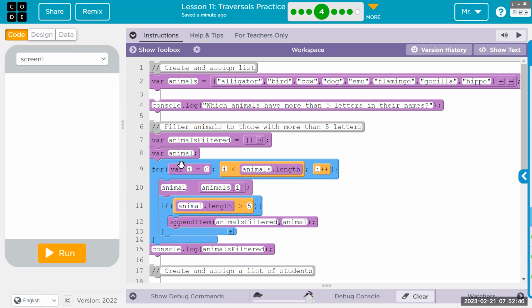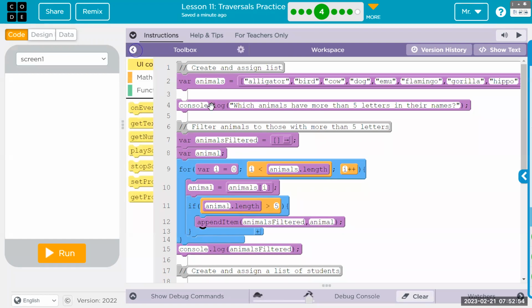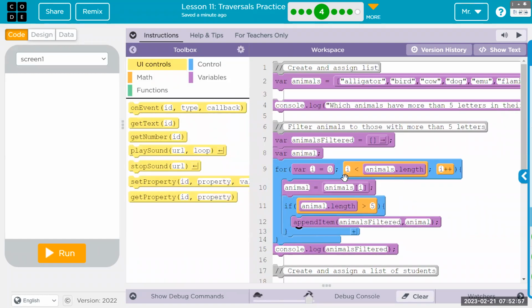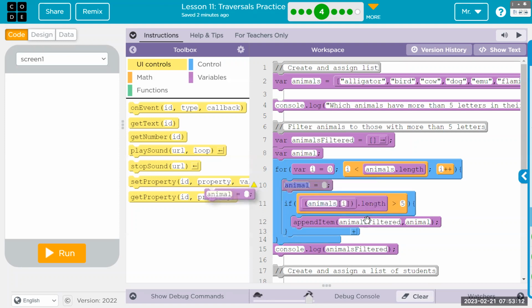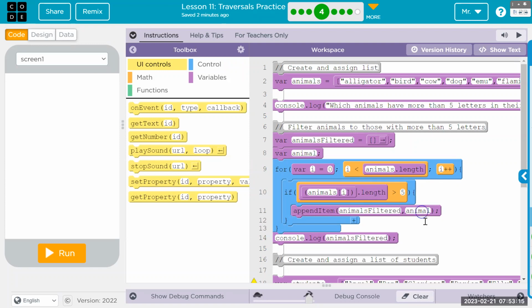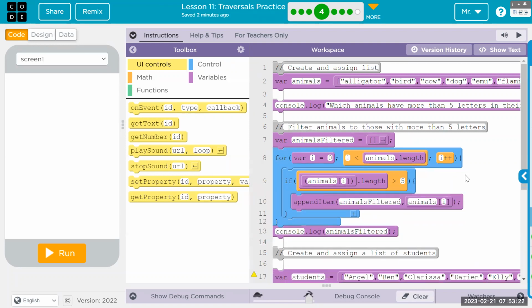Now, this code has what I would call a useless, pointless variable here, this sort of one use situation. You wouldn't do this intermediate step where you have a variable called animal that just receives whichever one we're looking at, used in the conditional and used in the append item. You would just have, if animals at index I dot length is greater than 5, then append to the filtered list animals at index I. You don't need to change this, but this is what the format would be, and then you don't need that.